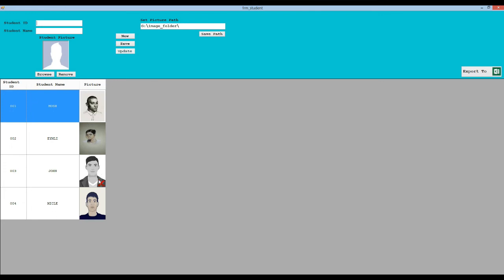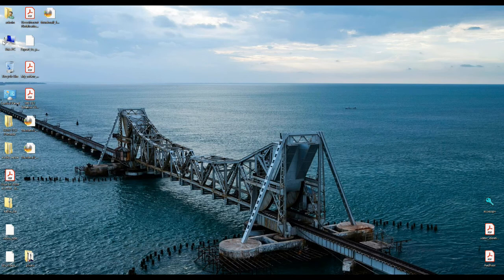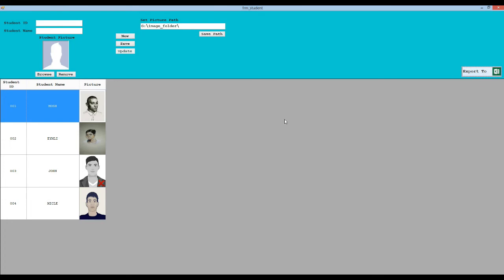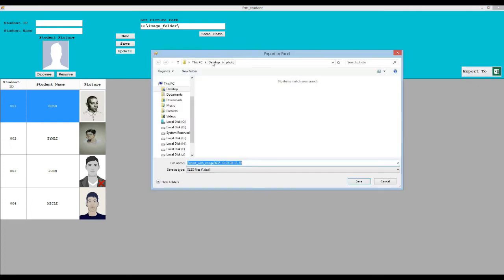Now we will export the entire data in this DataGridView to Excel. Since we will do the export on the desktop, let me show you that there is no Excel file on our desktop. Now we click on Export button.